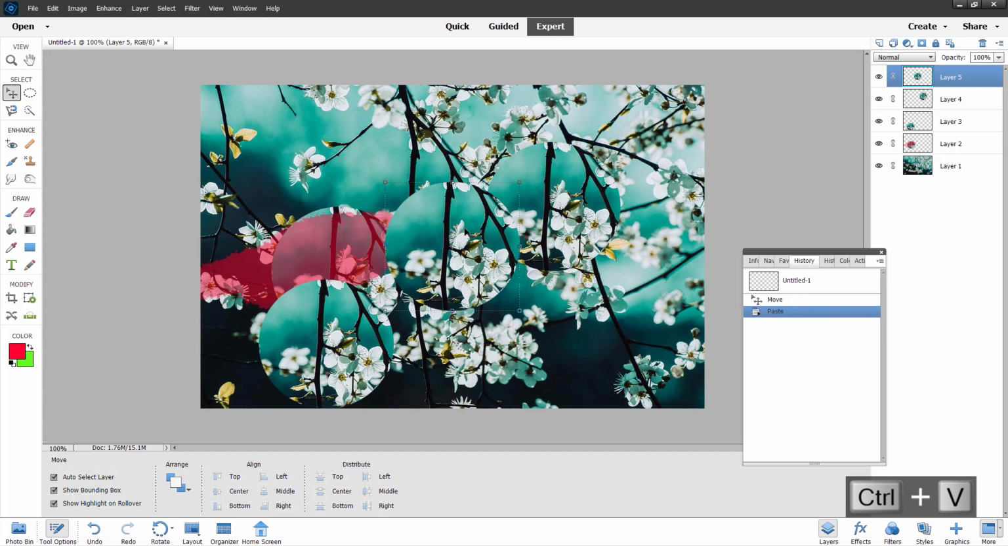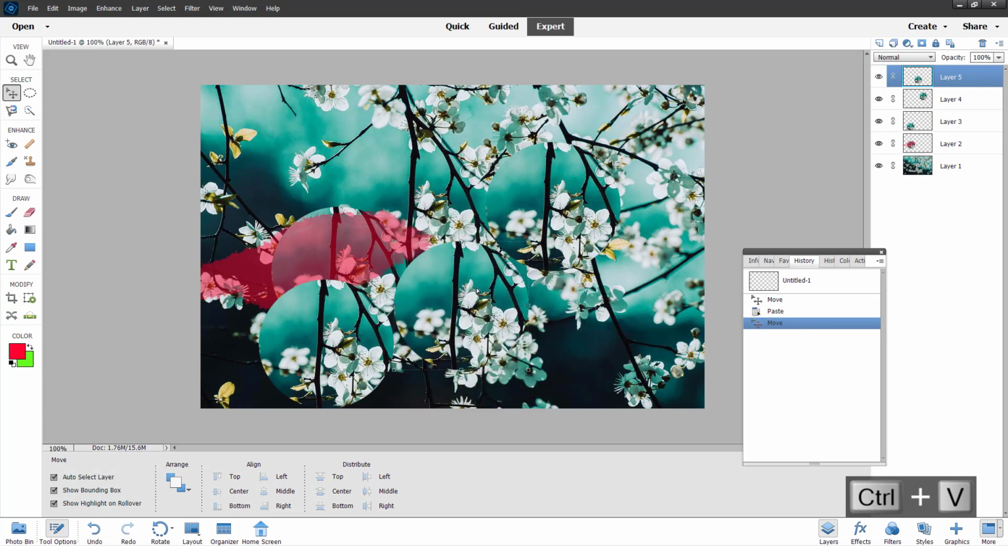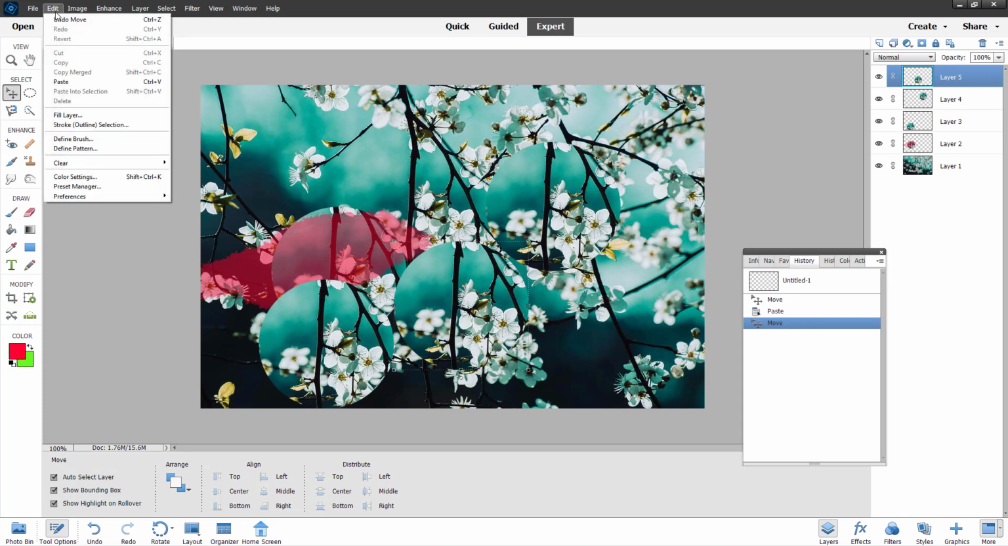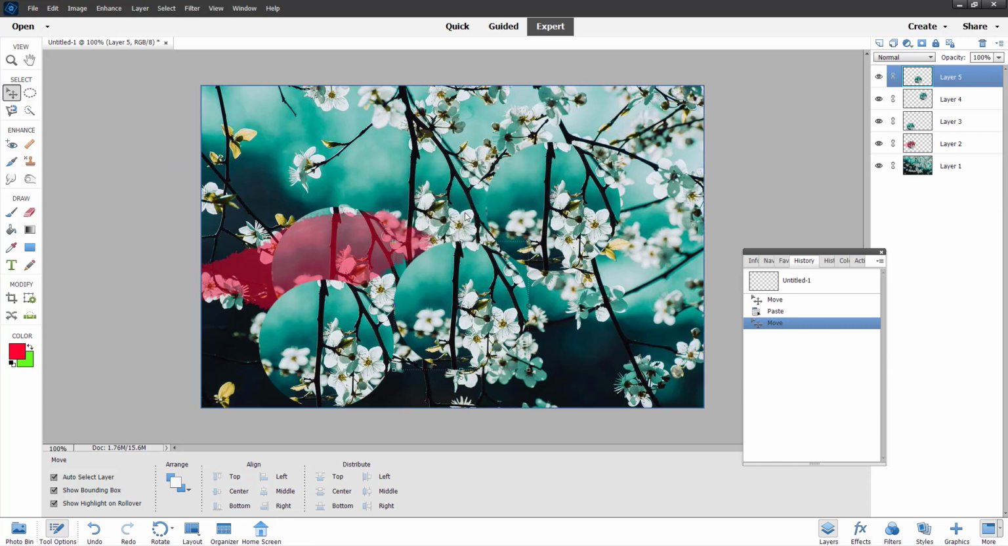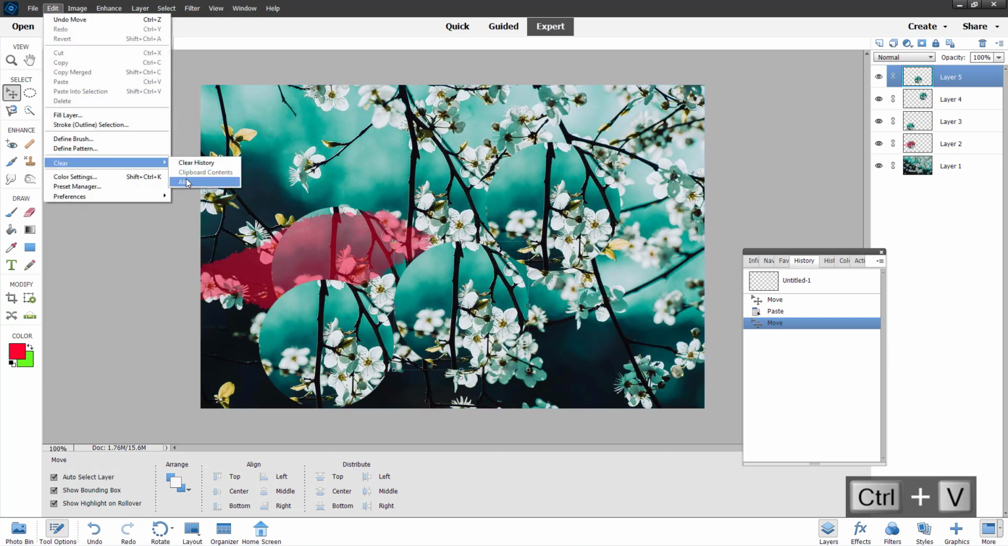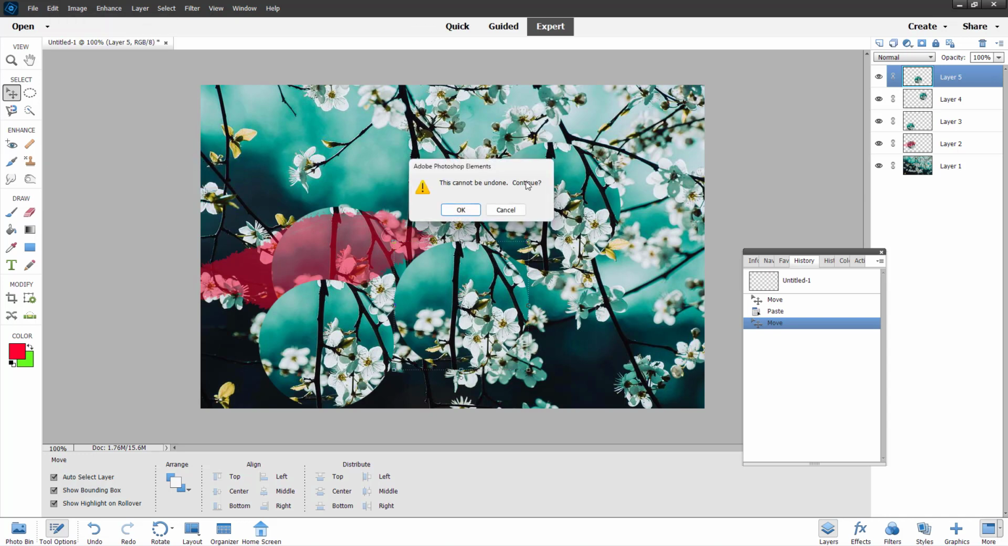So if I were to press Ctrl V again, you can see that it still has my content from the clipboard. So if I were to go onto Edit right here and then go to Clear and click on Clipboard Contents and press OK, then it'll clear out the clipboard content. So if I were to press Ctrl V now, then nothing happens. And if I were to click on Clear All, then it clears out the history and the clipboard contents altogether.